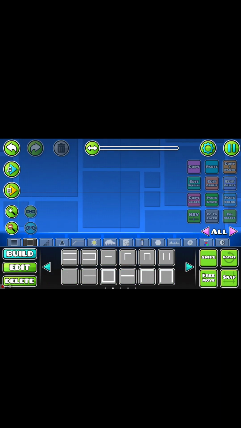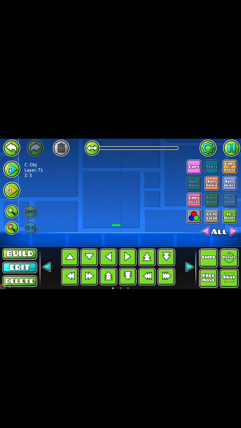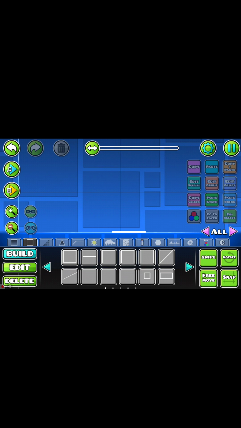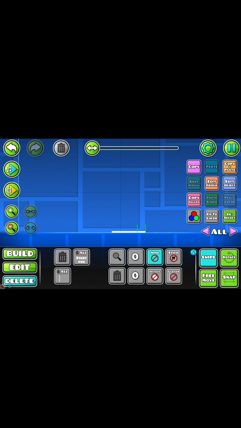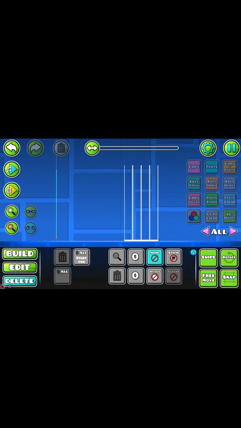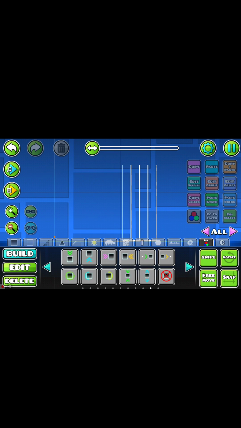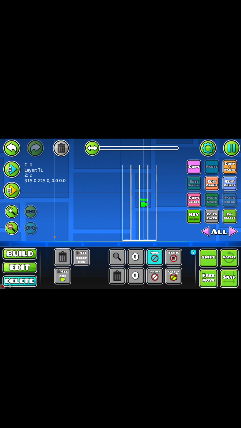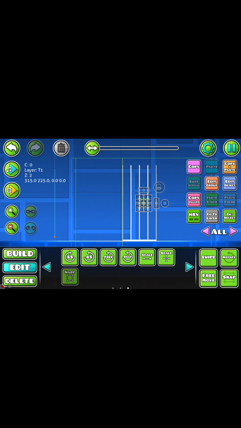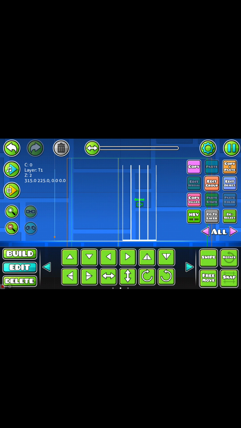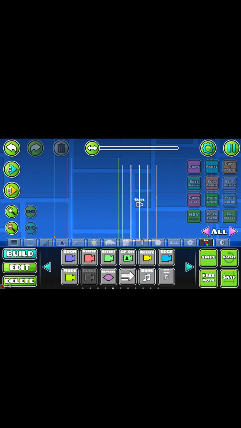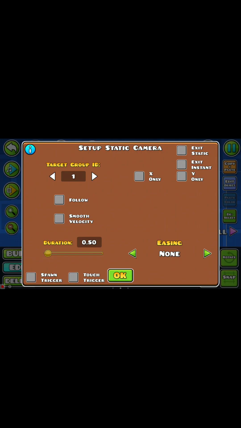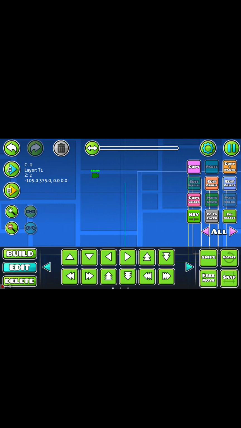Now we're going to create some lanes. These are going to be where the notes will fall, which is pretty important in my opinion. Once you're done making these notes, we're going to add a guide trigger. Now, we're going to give this group ID 1 and add a static trigger that automatically locks onto it.